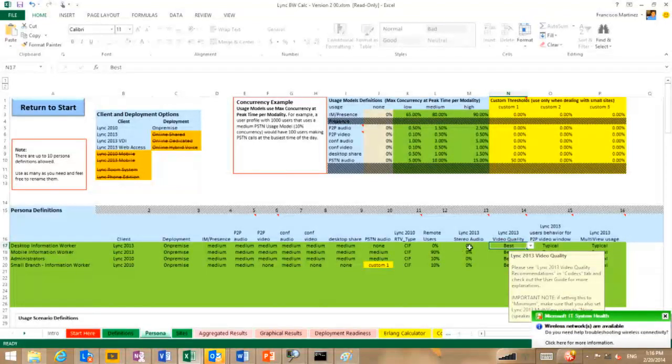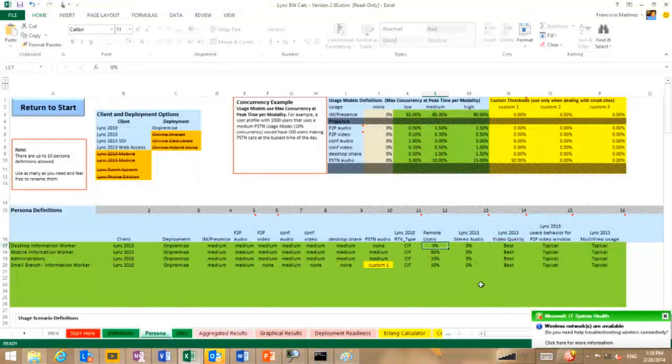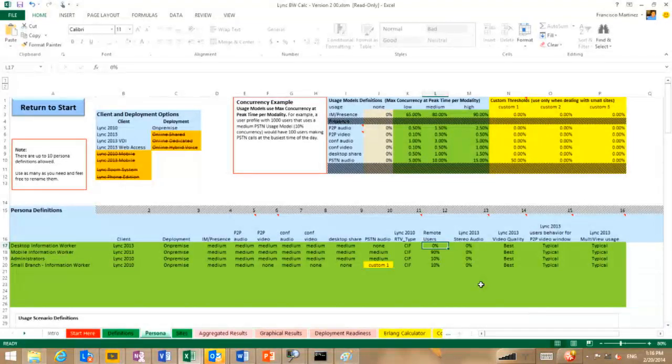One other important thing is the remote users. Remote users for on-premise are all users who are connected to the edge. But remote users for online are all of them. For online, all the users are remote, okay? So I'm going to just specify this. I will not have remote users, even though I know they are remote for Lync Online.